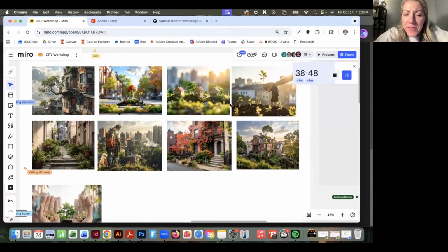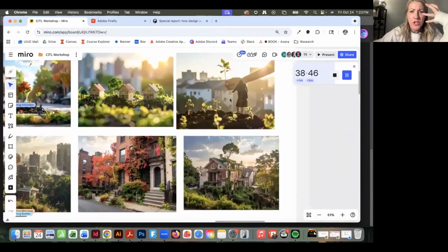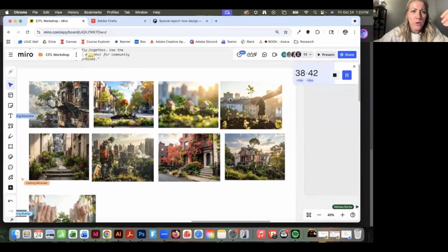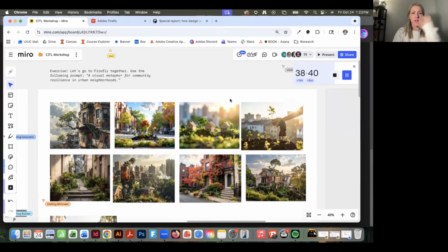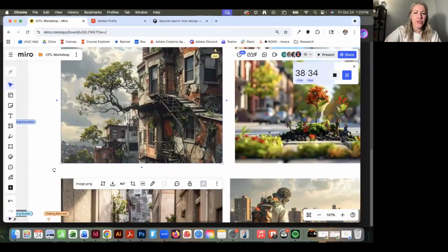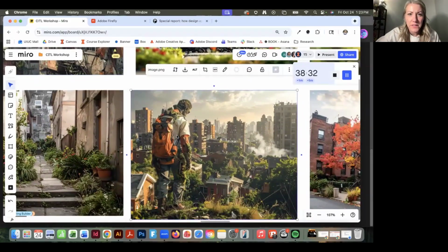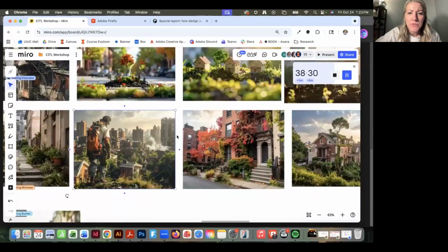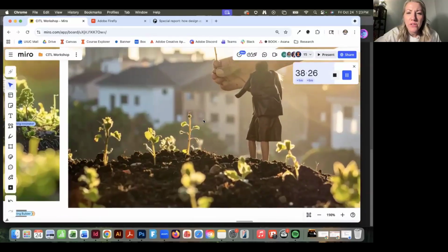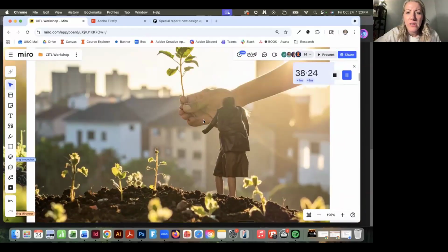I'm seeing a lot of the same idea. Urban architecture with greenery overlaid on it somehow. Some are a little more surreal than others. I think this one is for sure. I think this one definitely is. Some of them feel a little more realistic. Some of them feel very goofy.